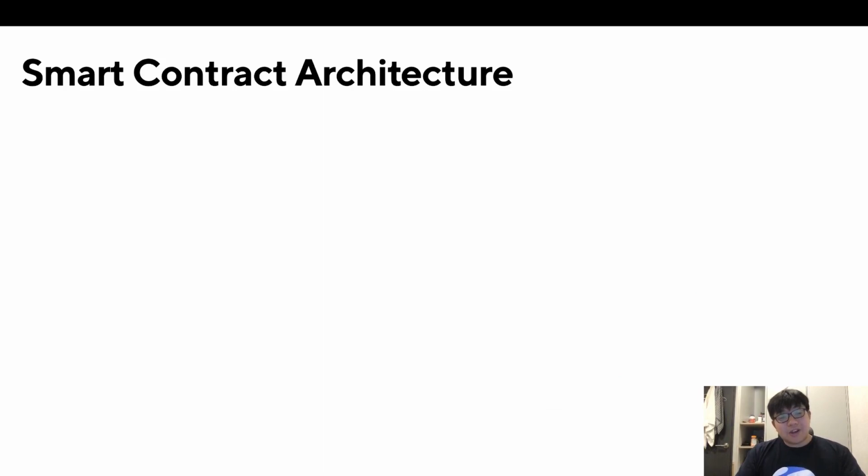So I'm just going to go over the smart contract architecture, or what you need to write in order to write a smart contract. A smart contract revolves around 3 entry points, defined as functions in your Rust code.